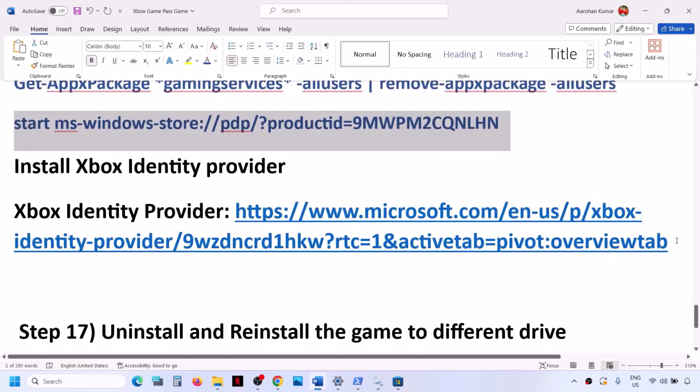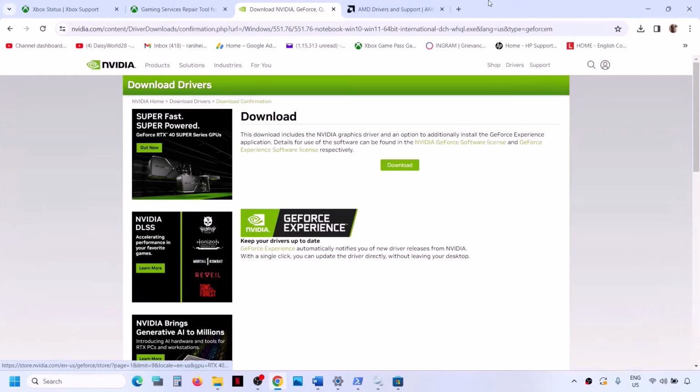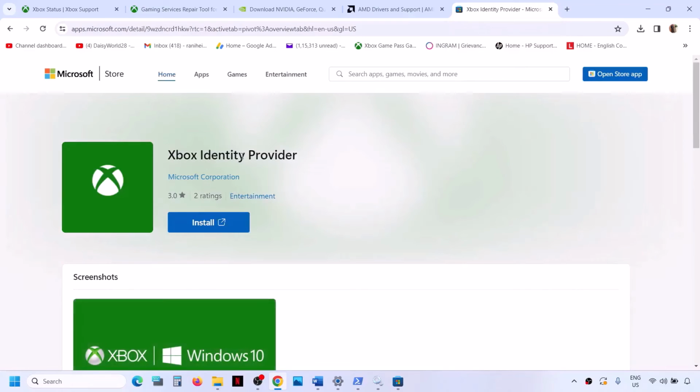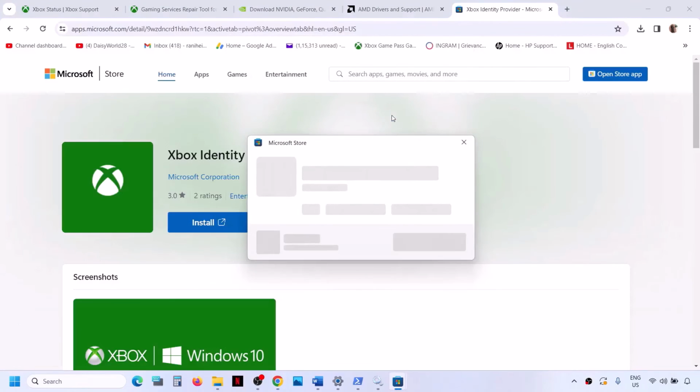Now the next step is to install Xbox Identity Provider. Now for this, copy this link. The link is provided in the video description. Open this link in a browser. It will take you to the Microsoft Store website, and over here you will see the install option to install Xbox Identity Provider. Click on install. It will prompt you to open Microsoft Store. So click on open Microsoft Store.